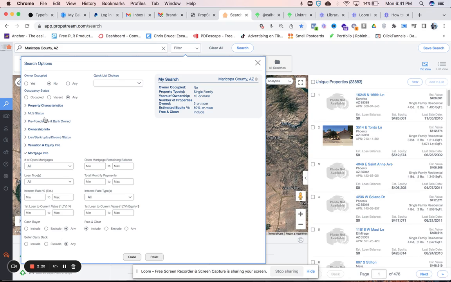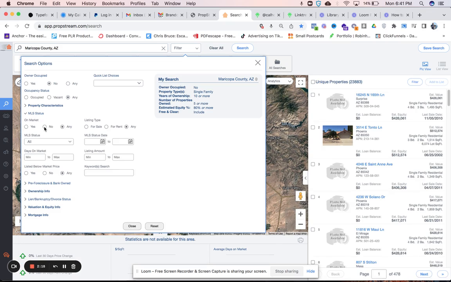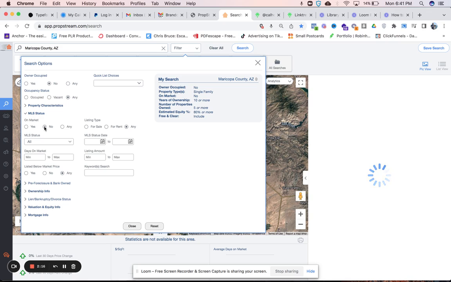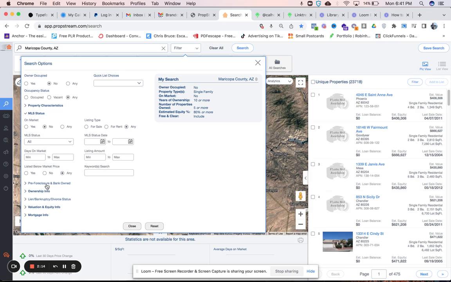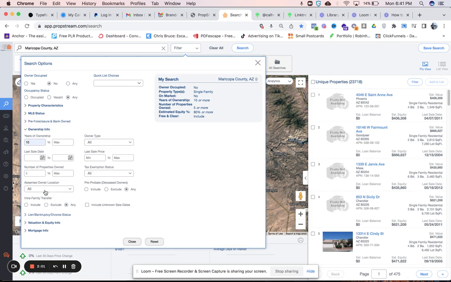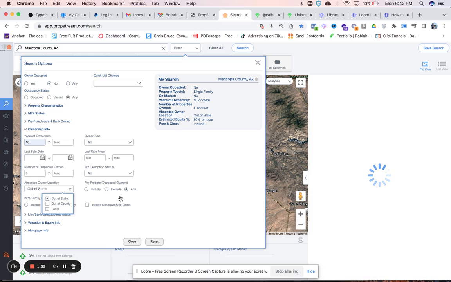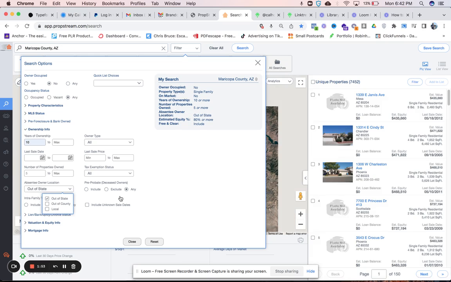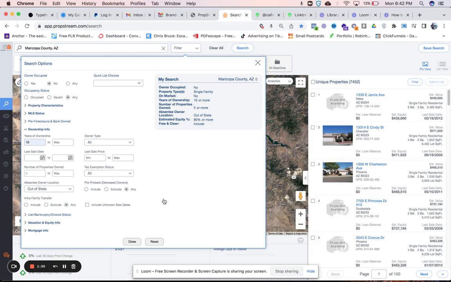Here we go. MLS status on market? No, obviously. For sale, for rent, listing type doesn't matter. Free foreclosure. Now we go back to ownership info. Now we're going to get real crazy. We do out of state only. See how it cuts it down?